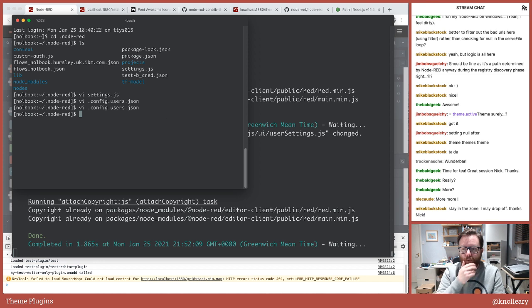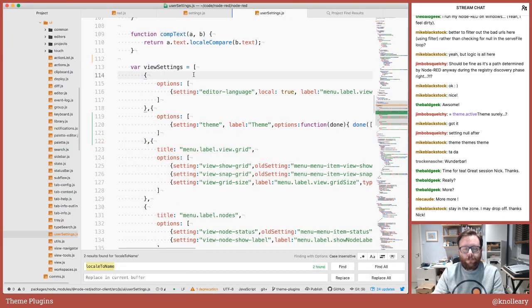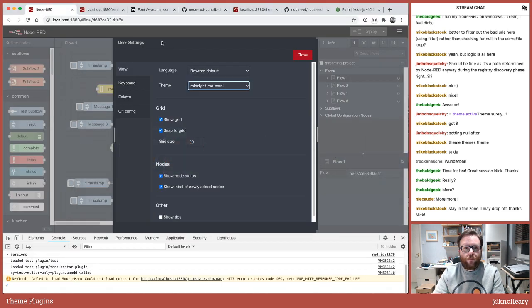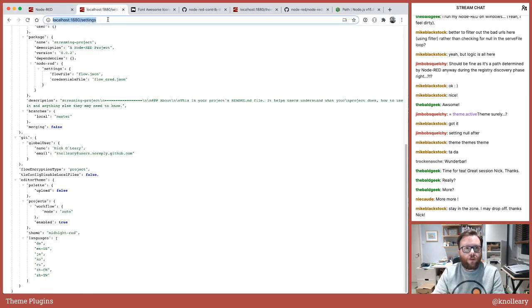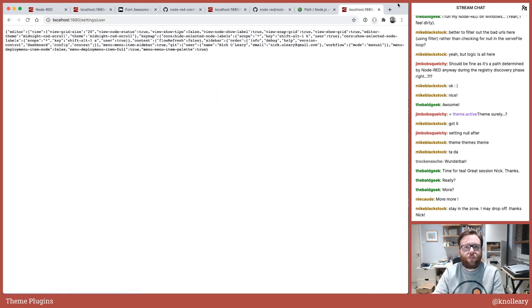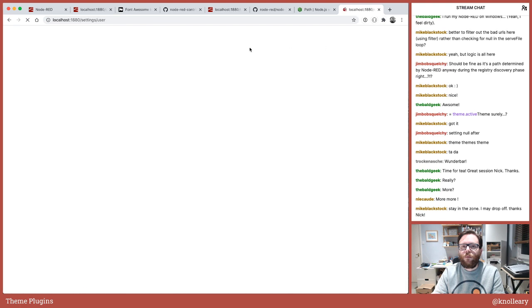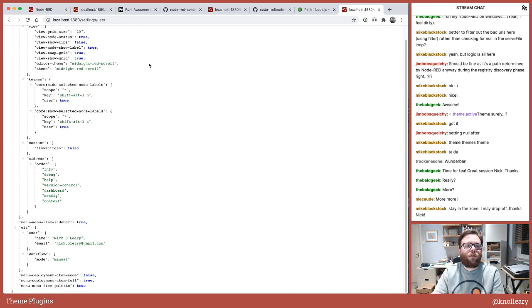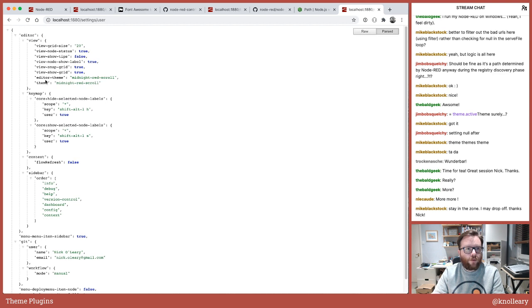What does this mean? It means the editor is loading up. There's another endpoint, settings/user. So this is the actual user customizations for the editor on a per user basis. And there you can see, okay, editor theme's still there, but we fixed that. So theme is in there.